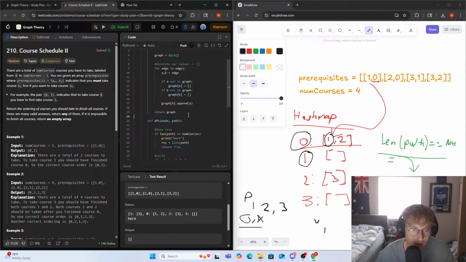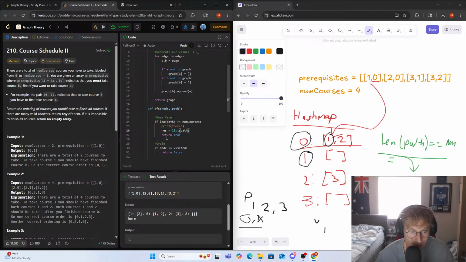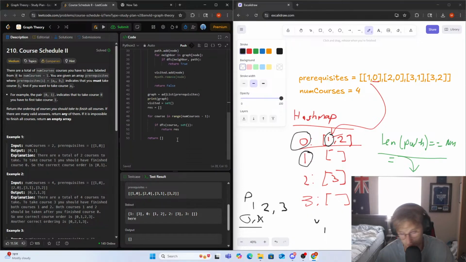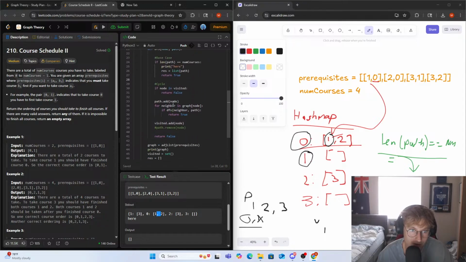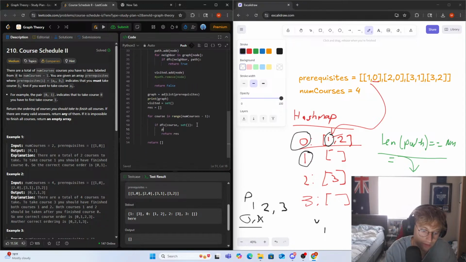So we get in here, we make res equal to list of path, then return true. Obviously that doesn't work, so I don't know. So we are getting here, so I think we are returning the correct thing. Let's print our... No, we won't be able to print it. I guess we can print res.